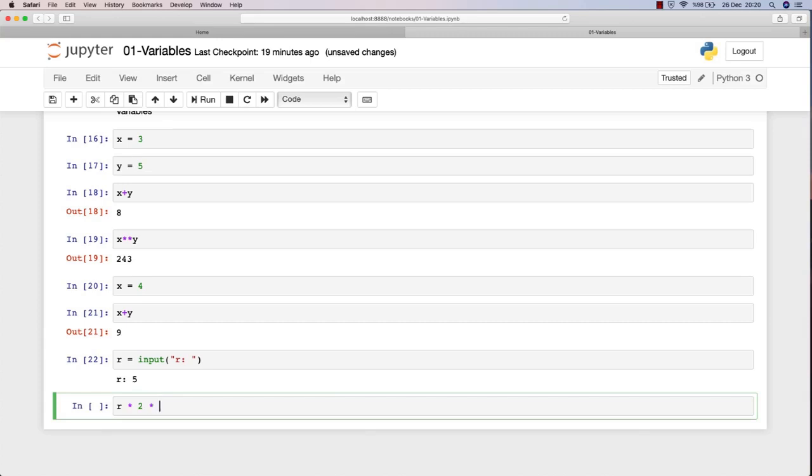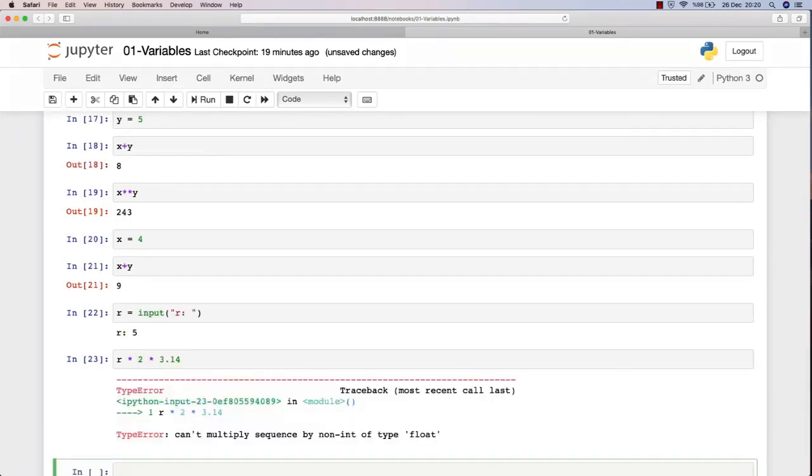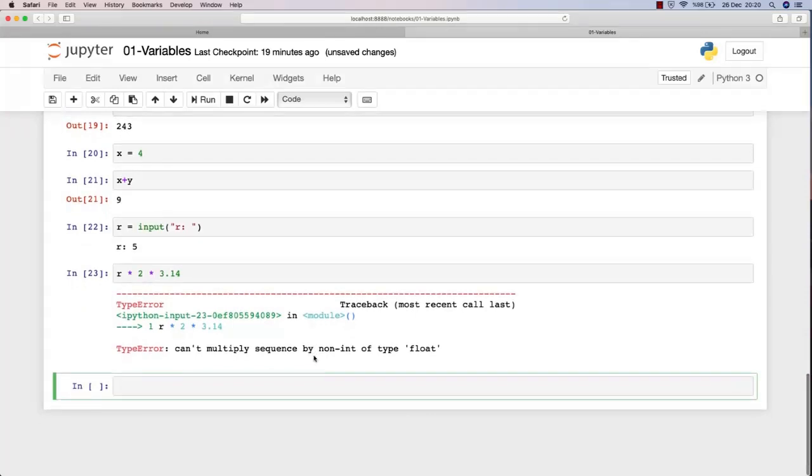Now if I want to just multiply r by 2 and 3.14, for example, and 3.14 is pi actually. As you can see, we get an error, okay? It says that can't multiply sequence by non-int type of float. So when you get an error, what do you do? You got the error message here, right?